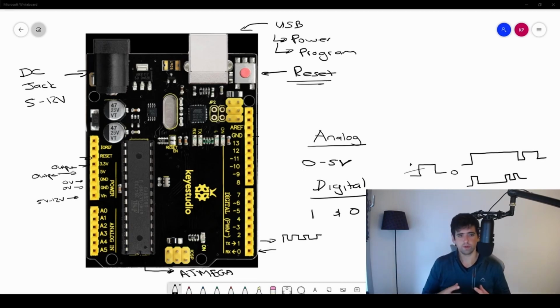Great. Now that we've done this and we understand a bit about the Arduino board, how the connectors work and stuff, let's start programming it. Let's install Arduino IDE and let's see what happens when we try to blink an LED on this board. Let's write our first program.